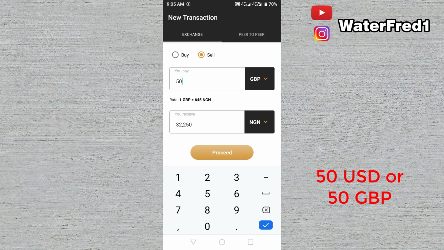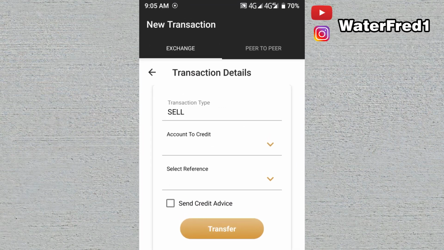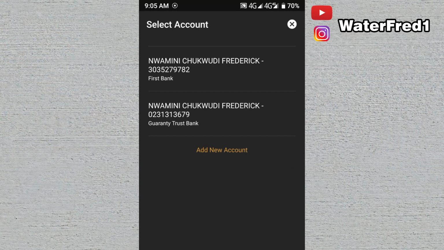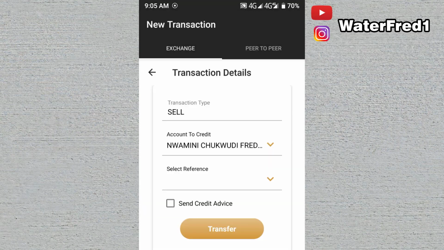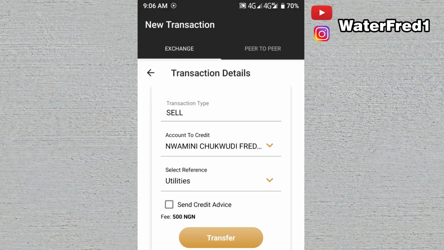Now what you now do is, you click on proceed. Now you see sell, then account to credit. You select your Naira account. So yes, select your Naira account. Then you select the reference, anything, maybe utilities, and just click on this, and then you click on transfer.